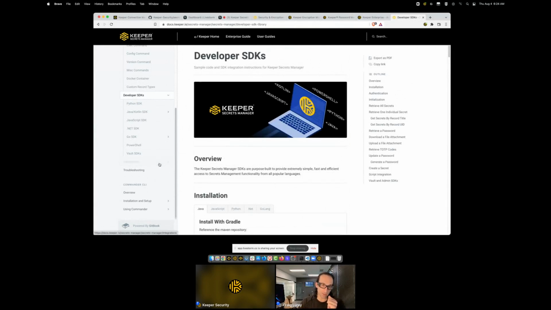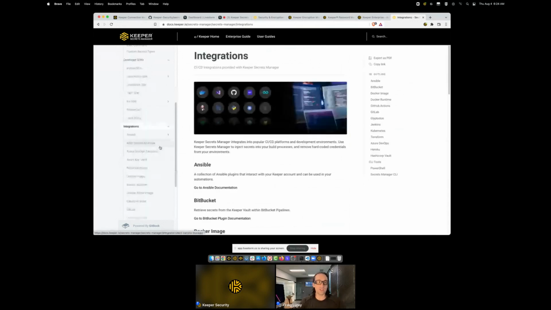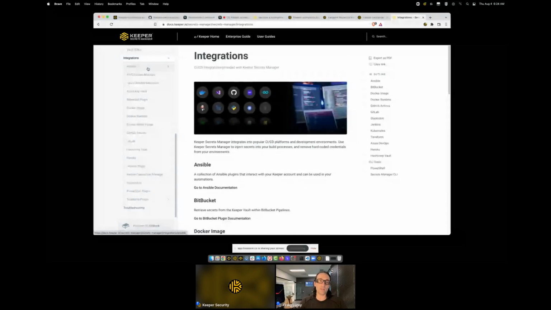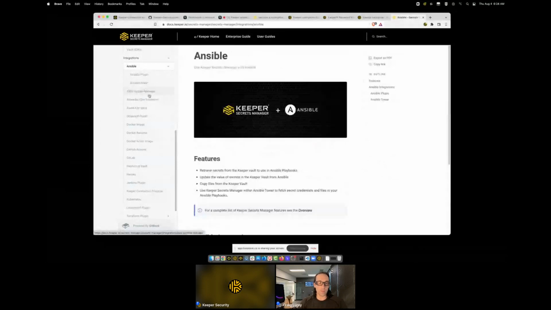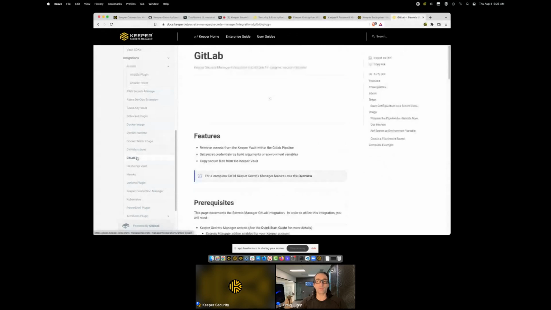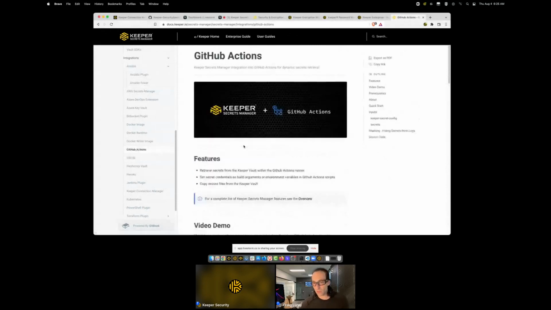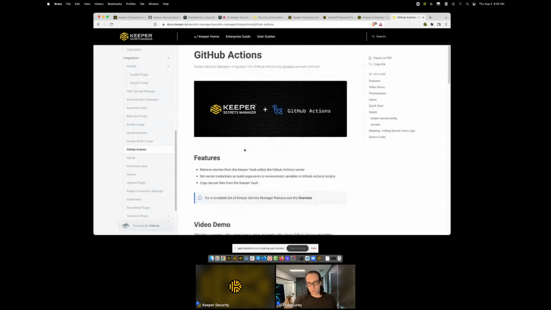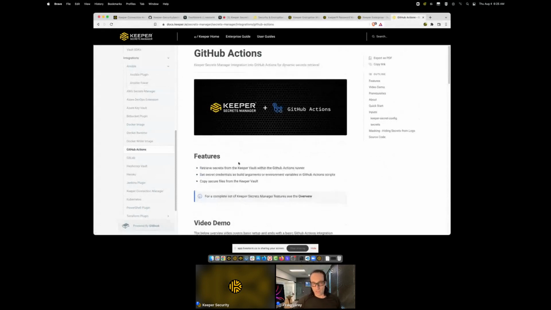So, the question that was asked about integration. Integrations is the third major component. So you have common integrations that we've built that utilize our SDK. Each of these integrations, like Ansible, or in the question that was just asked, we have a GitLab plugin, and we also have a GitHub Action plugin. So these plugins were built using our SDKs, and they allow you to execute and retrieve secrets directly from the GitHub Actions runner, like you just asked.